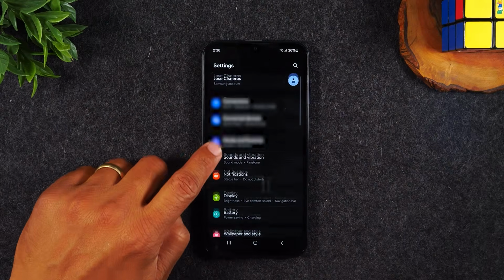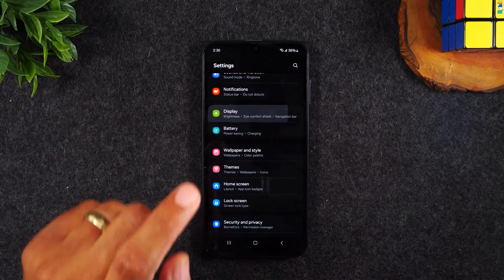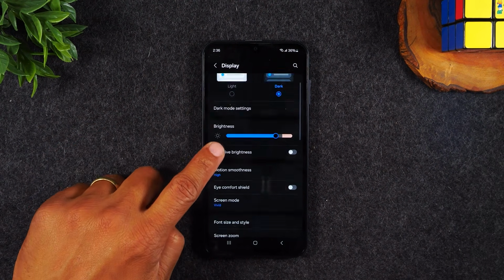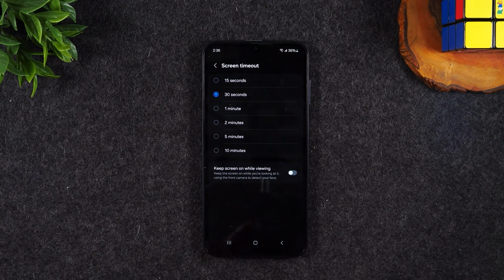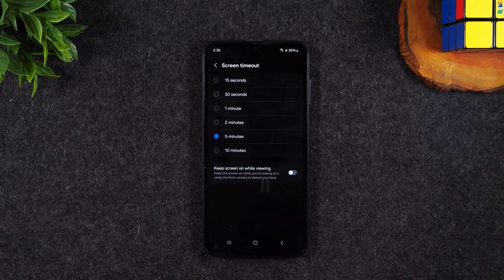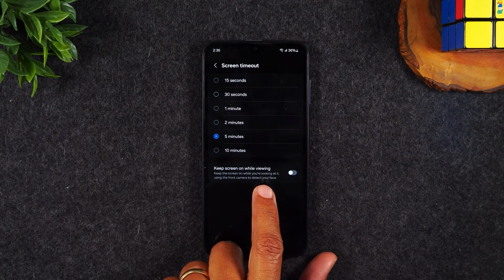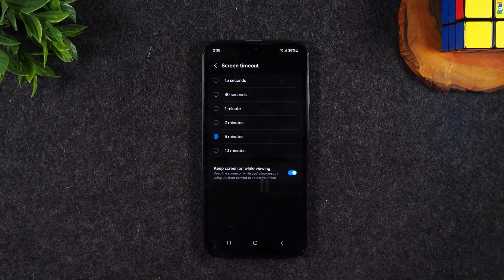From here, we're going to swipe up and go to display. And from here, you'll want to swipe up and go to screen timeout. We want to tap on this option and change it to 5 minutes. This way, the screen will not go dim for at least 5 minutes. You don't have to keep touching the phone every couple of seconds to keep it on. You'll also want to turn on a feature called Keep Screen On While Viewing. This will also keep the screen on because it's going to pay attention to if you're looking at the phone. If you're reading something, for example, the screen will not go dim either. So those are two different ways to keep the screen on just a little bit longer.